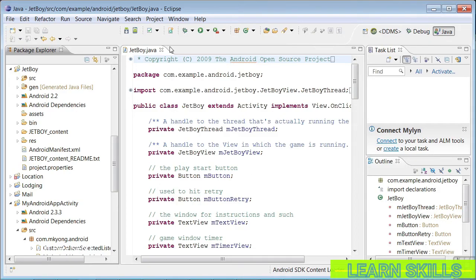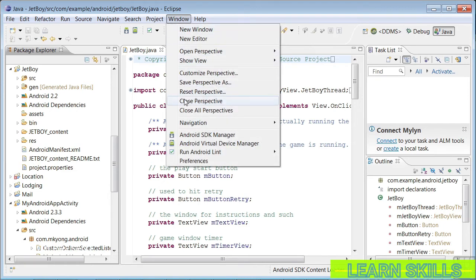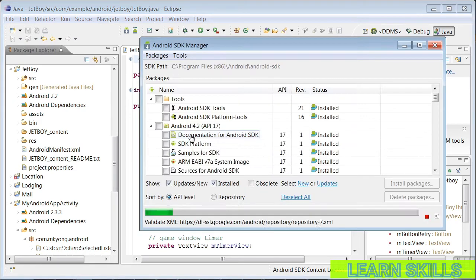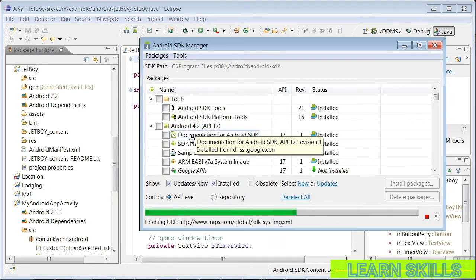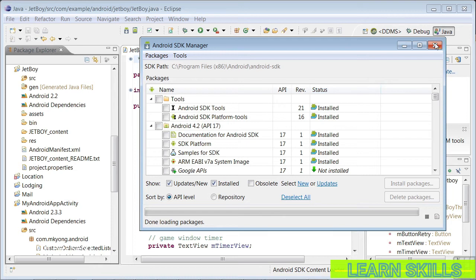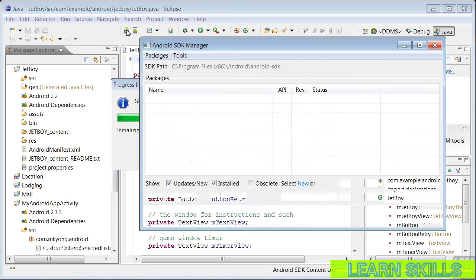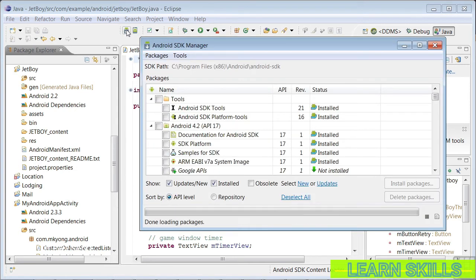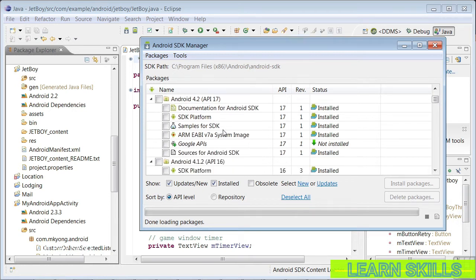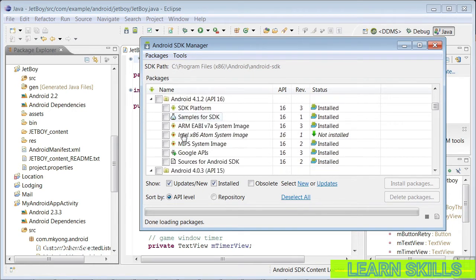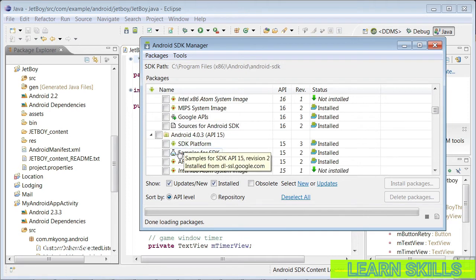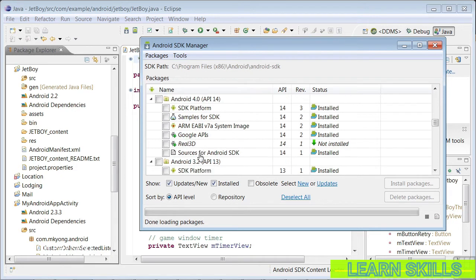You can use the Window drop-down menu, come down here to the Android SDK, click on that, and it'll start the SDK Manager. I'm going to show you another way to do it. There's an icon here. You can click on this icon, and this will also start the SDK Manager. In the SDK Manager, you choose which samples to download and click on Install. There's samples for Android 4.1.2 and so forth. I've already installed many of these on my computer, as you can see.